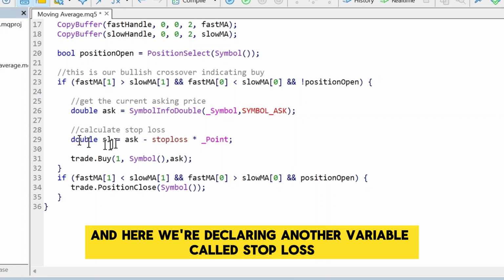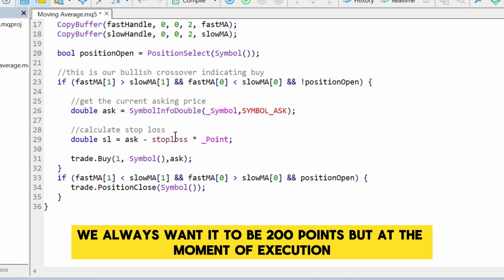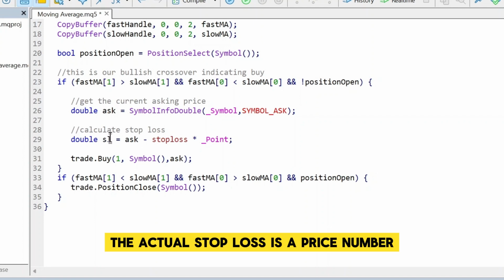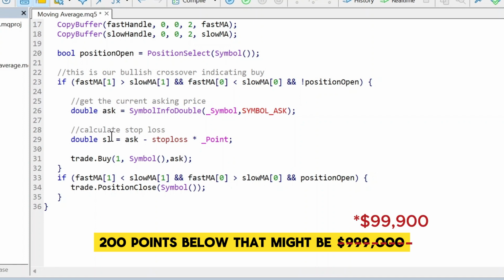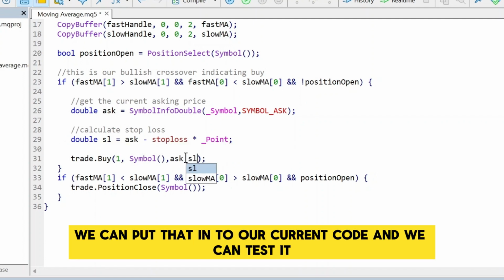And here we're declaring another variable called stop loss. So this is what our stop loss is always going to be in points. We always want it to be 200 points. But at the moment of execution, the actual stop loss is a price number. So if we're buying Bitcoin at, say, $100,000, 200 points below that might be $99,000. So that's what we're saving here. Now that we have that calculated, we can put that into our current code and we can test it.